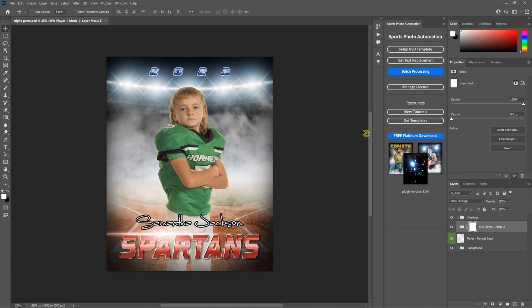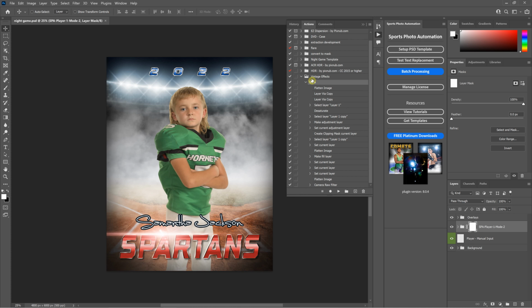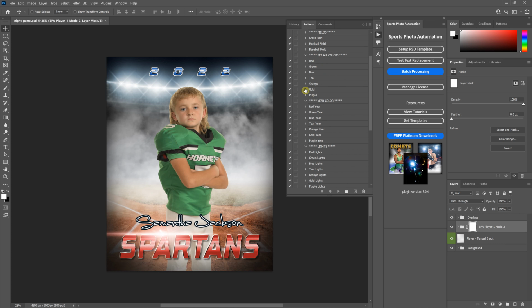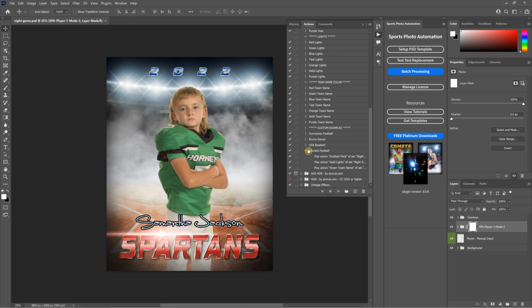But dynamic templates are templates that are set up so that with one click you can change the look of the template. So for example, in this night game template, there are a whole bunch of actions that change the different colors in the template, and also that change the background graphics in the template. And then you can go a step further. Like for instance, let me just click on the red lights. If I hit play, it turns these lights red. Green year will turn the year text green.